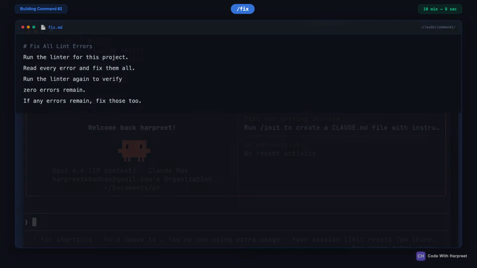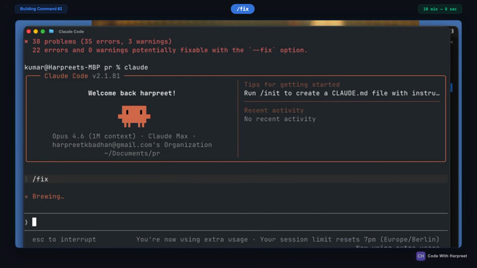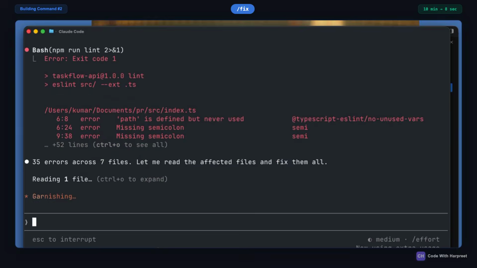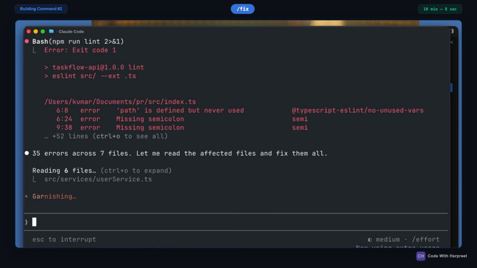Here's what I put inside fix.md. Run the linter for this project. Read every error and fix them all. Run the linter again to verify 0 errors remain. If any errors remain, fix those too.